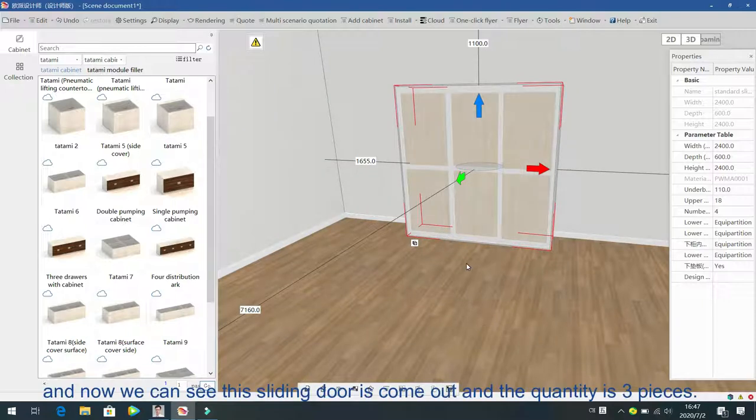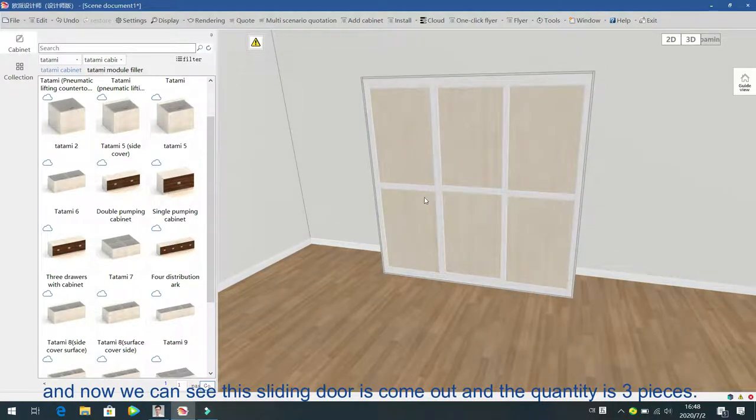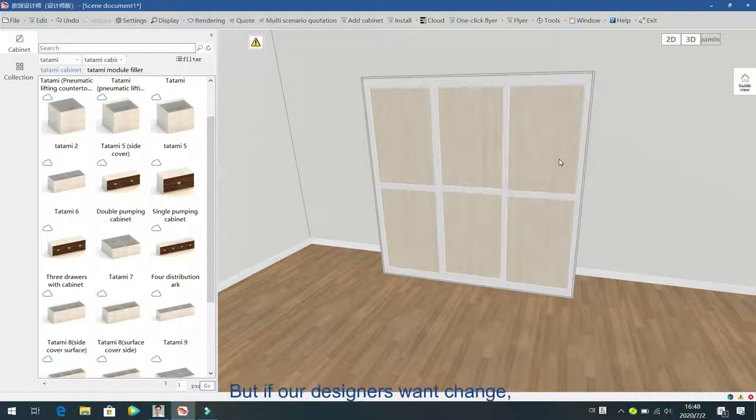Okay, now we can see this sliding door has come out, and the quantity is 3 pieces. The quantity of sliding doors is automatically chosen based on the size of this sliding wardrobe. But if our designers want to change the quantity of this sliding door, it's also okay.